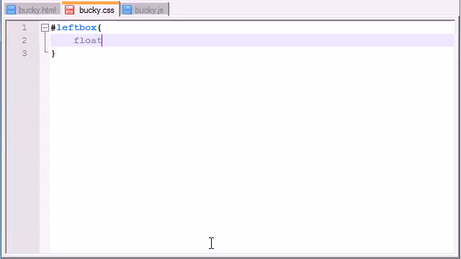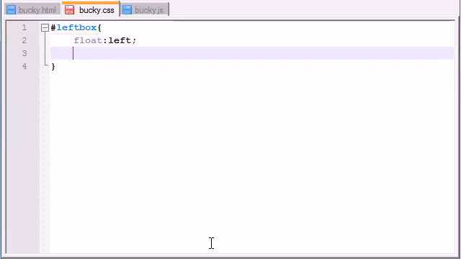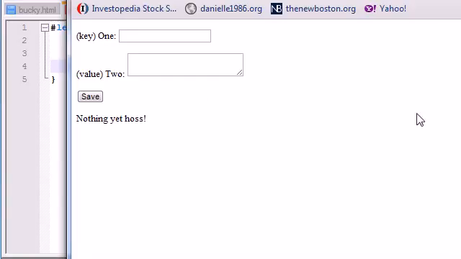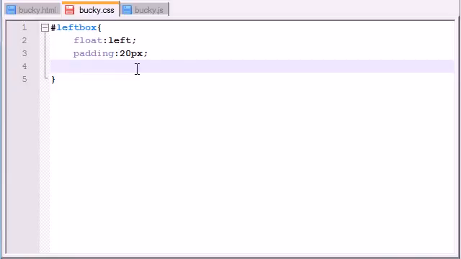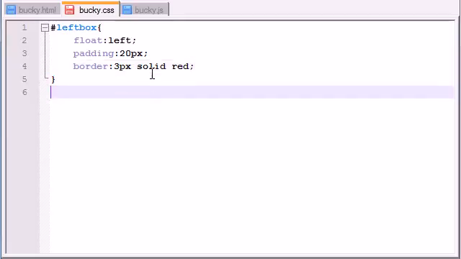Let's first float this to the left, which basically means push it to the left whenever there's space. Now let's give it a padding of 20 pixels just so our form, whenever we make a border around it, isn't butted right up against the border. So let me add my border, something noticeable, 3 pixels, solid, and red. This is going to make a box that fits to the size of the elements, and it's just going to be pushed to the left.